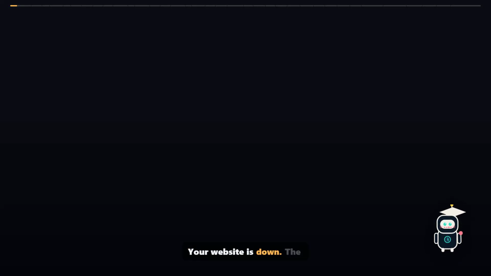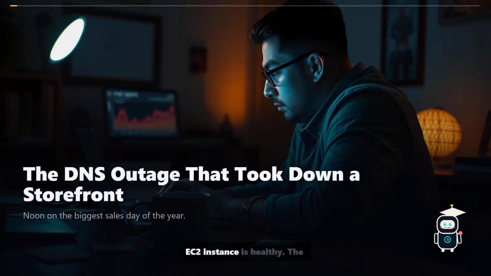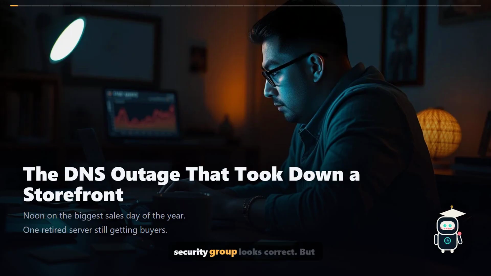Your website is down. The EC2 instance is healthy. The application is running, and the security group looks correct. But customers still can't connect. So where do you look next?